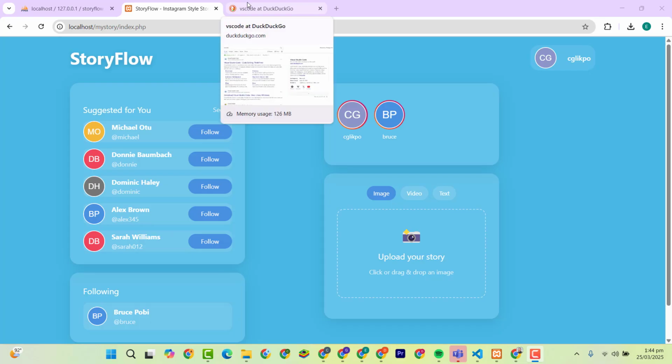Hello guys, welcome back. In order to get up and running with our project, we need a code editor. That's where we are going to write our code. We also need a server which will allow us to connect with MySQL and PHP. So first thing first, we need to download Visual Studio Code.